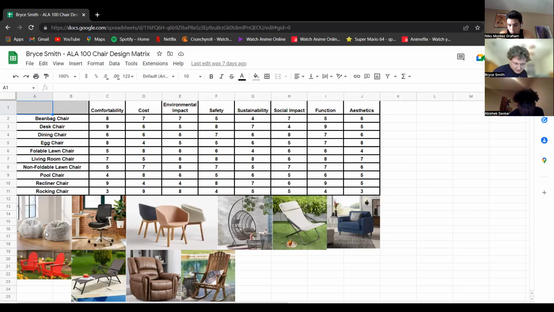As for recliners, I said that the comfortability was very high, just about as high as the desk chair, due to its features. The cost was pretty bad on these though. This is probably the highest cost one out of all of these. As for environmental impact, it's not as good because this does have wood, leather, and also metal units for getting the thing to recline forward and backwards.